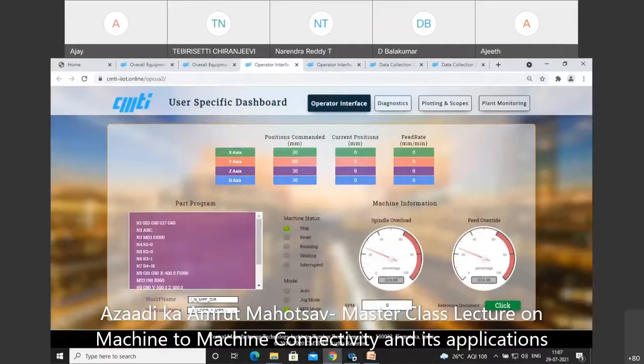Then we also developed a few dashboards, again with the help of machine-to-machine connectivity. We have used OPC UA communication for all these developments. You can see what program a machine is running, and what the status of the machine is at the moment. Then what the overrides are, and where the axis commanded or current positions are. All that it is showing here. We kept the operator in mind and developed this. This is the operator dashboard.